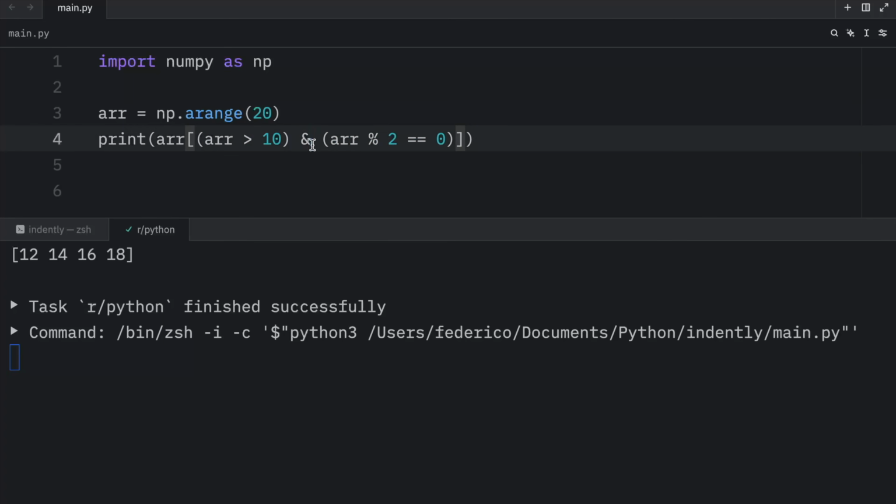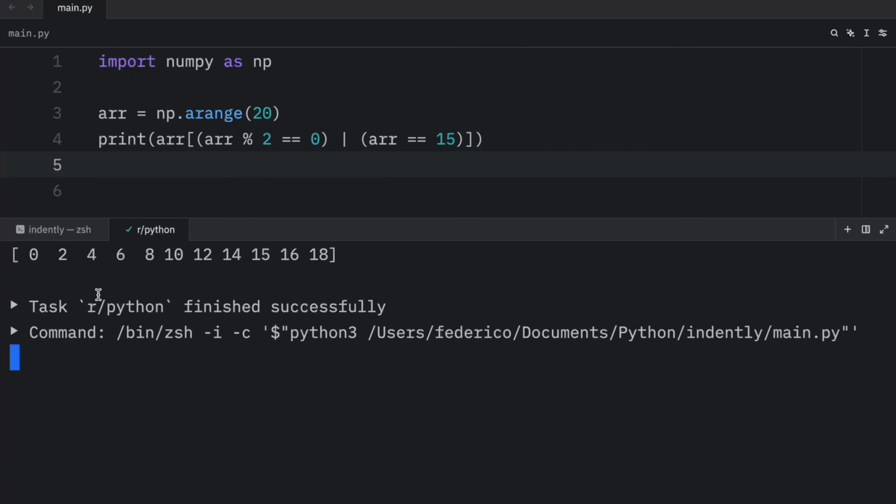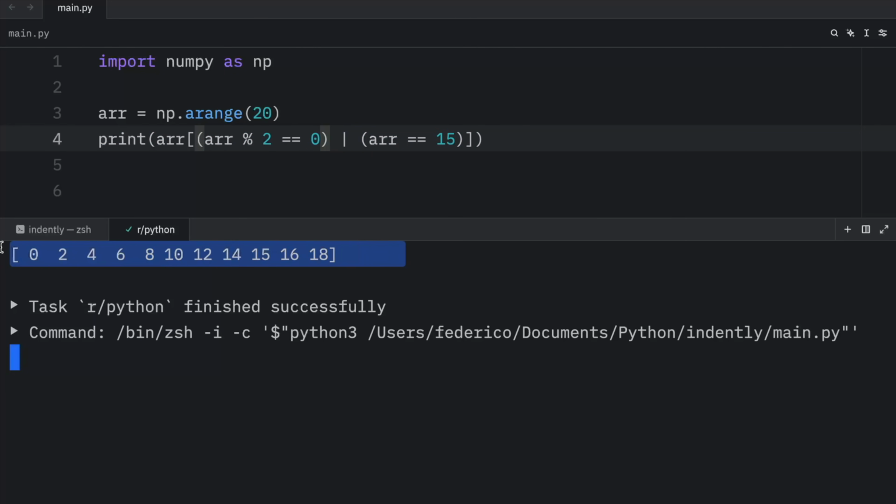And this also works with the pipeline, or the logical OR operator. So here we're checking that the array modulus operator 2 is equal to 0 for even numbers, or that the element is equal to 15. And now when we run this, we're going to get 0, 2, 4, 6, 8, and so on, all the even numbers, plus 15, because these were the conditions we specified. And only one of these had to be true for it to return its value.